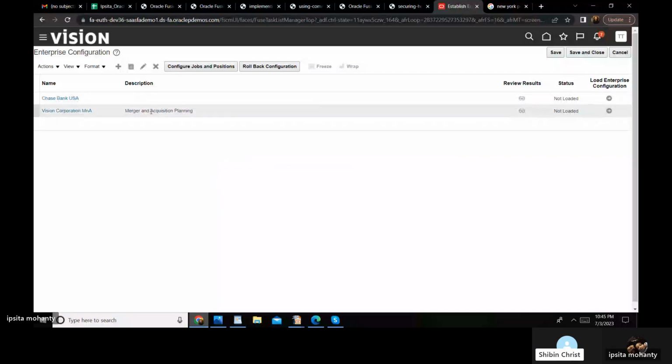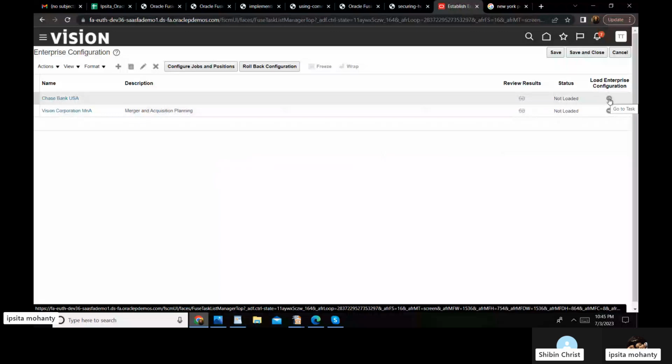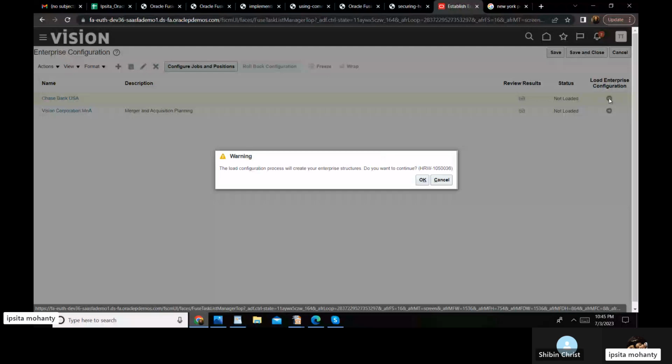On that, you will see at the last thing is load enterprise configuration, right? That is a task. Small button. Go to task. Just click on that. No, not required. Cancel. Once again. No, give OK. That is correct only. What you're doing is right. Give OK. Let it load. It is not complete, but still, whatever details we have created will be loaded. Give OK.